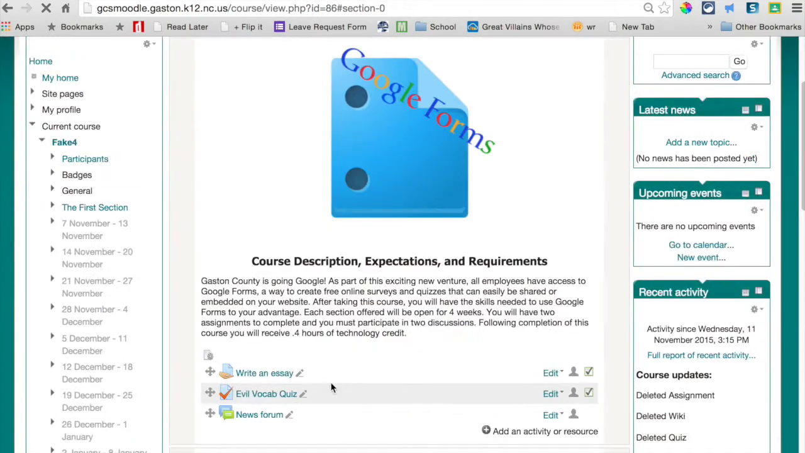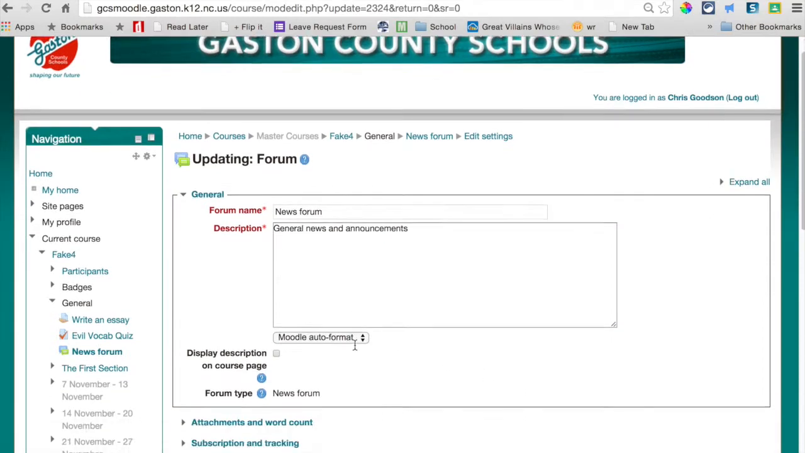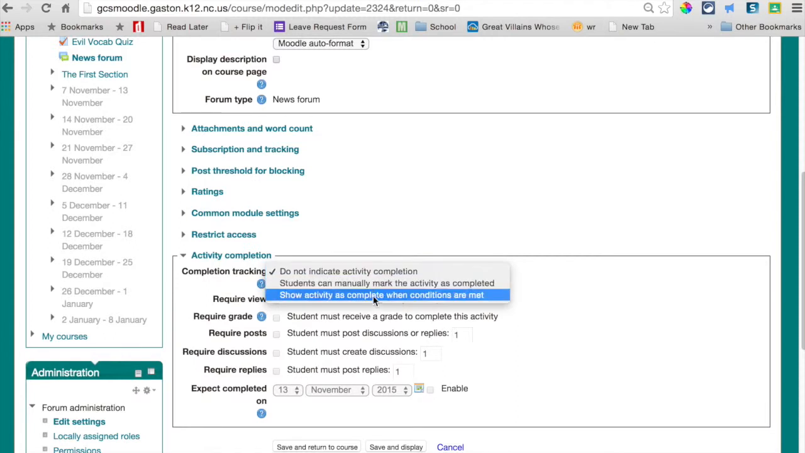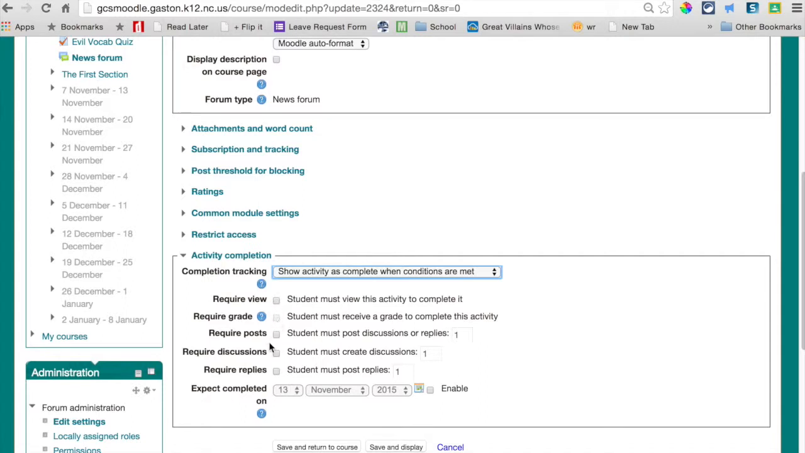Now the final type of activity that we're going to look at is a discussion forum, and you'll probably end up using these a lot because not only can you post discussions, but as you've seen before, you can attach files. So with a news forum, the discussion forum, it actually gives you a lot of options on activity completion. You can either require view, as we've discussed before, or require grade, or you can actually require a certain number of posts. So when a student starts a discussion, that's a requires discussion.